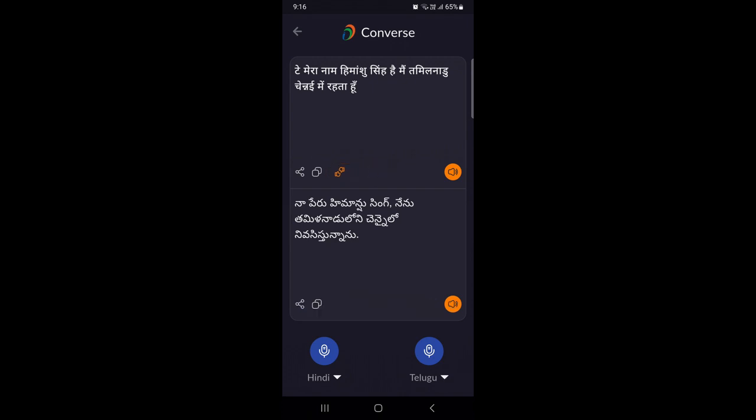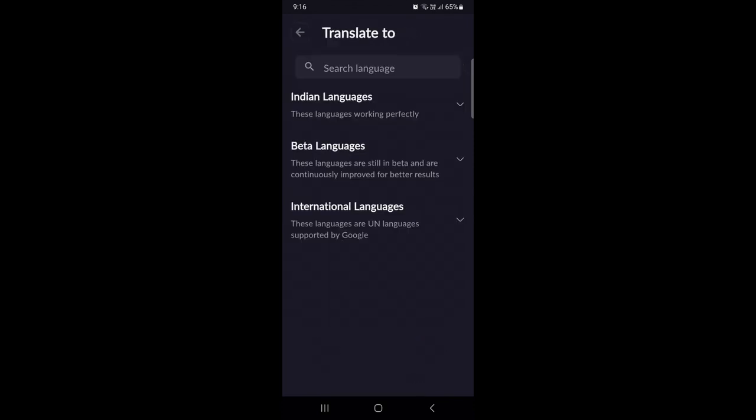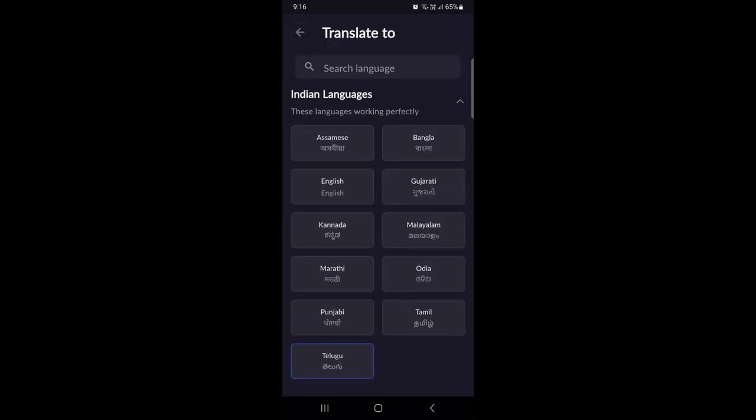You can change from Telugu to any other Indian language, but this app is still a beta version and some languages are also in beta, so you can't find that many Indian languages. Still, you can find a total of 11 Indian languages, and English is also one of them.